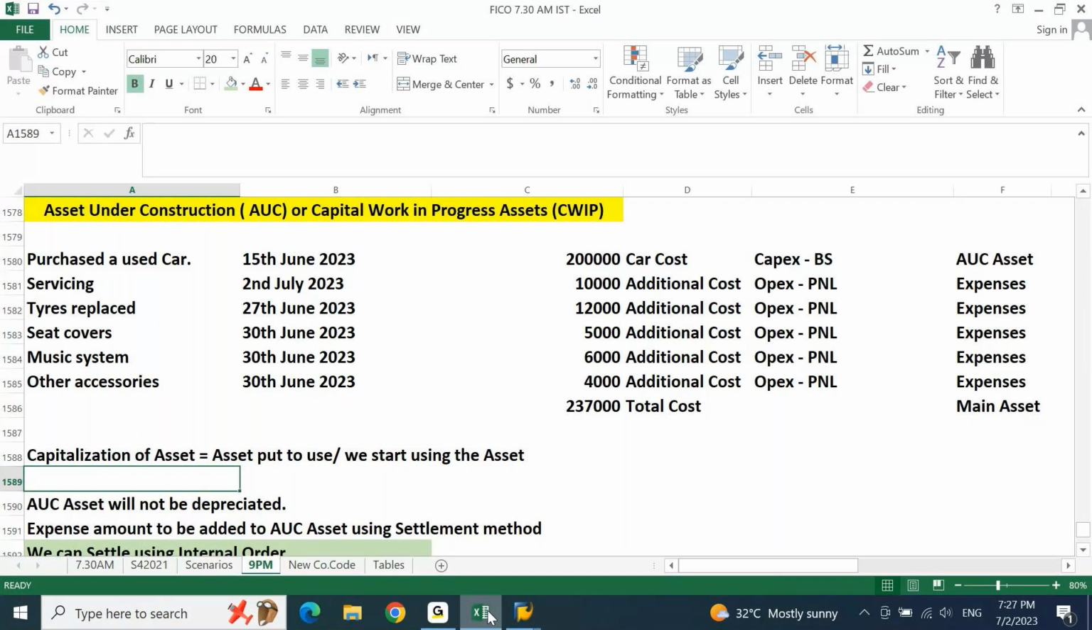Sir, what exactly is internal order and for what purpose is this used? Internal order is one of your cost objects which is used for storing the cost on a temporary basis. So you can store the cost on a temporary basis in the internal order. Later on, you will be settling or moving the cost from internal order to the respective object, maybe your asset or the cost center.